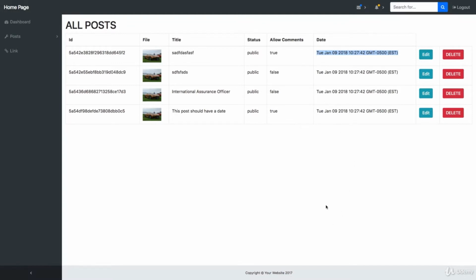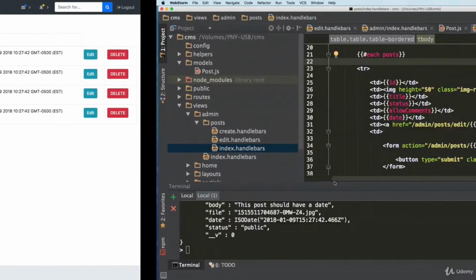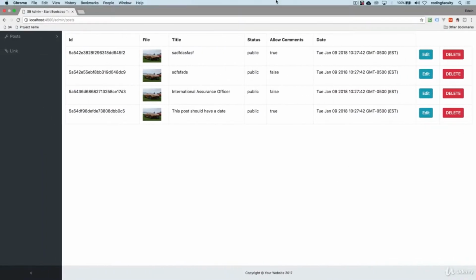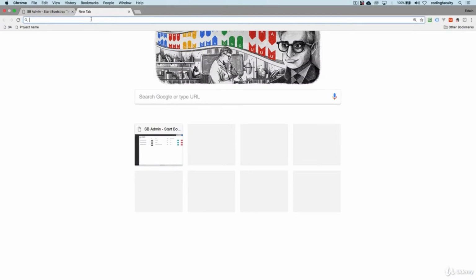But what if we can make it so that it looks really nice, like January 1st, 2018, or something like that, right? So let's go to npm, what is it, npmjs.org.